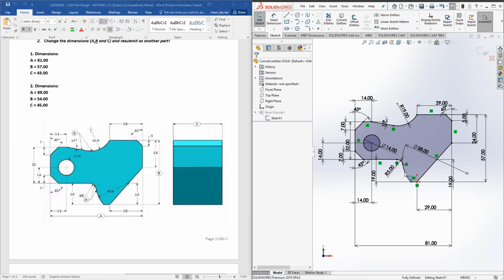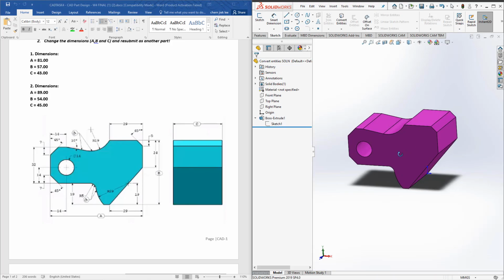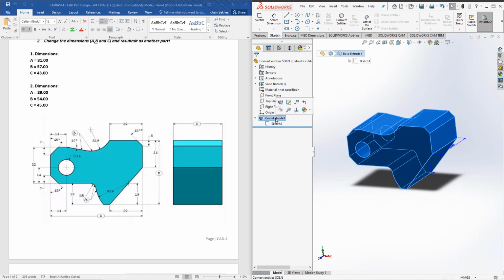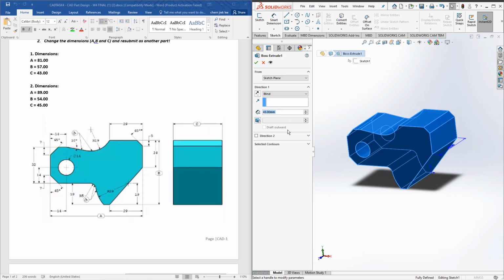So it's always fully defined before you extrude. Once you are done fully defining your sketch, then you can finally extrude your part. If you look at my part here, I've already extruded it. The extrusion that I chose, the thickness, is 43.